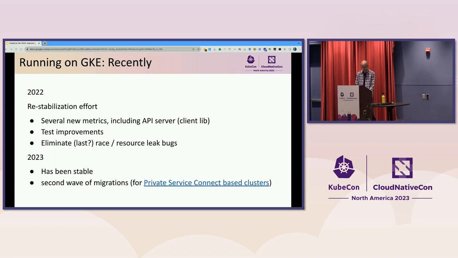So what did we do? In 2022, we had to invest further in restabilization. We also took a hard look at the always-present possibility of replacing the reference implementation parts with a different design using the same API server extension points. But in the end, we were able to harden the existing connectivity service to meet our reliability expectations. In 2023, we have seen the fruits of those efforts, and connectivity adoption is increasing as part of the Private Service Connect unification migration.